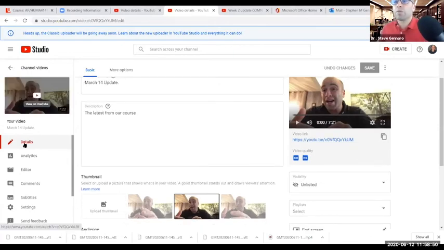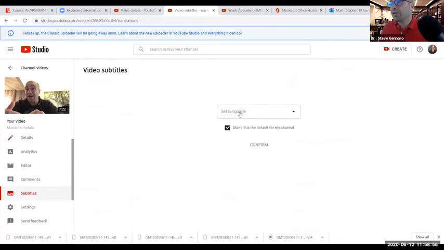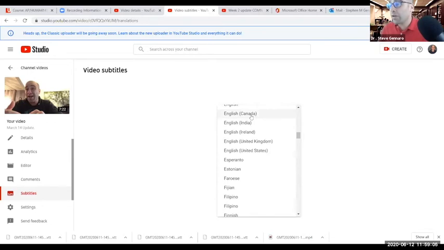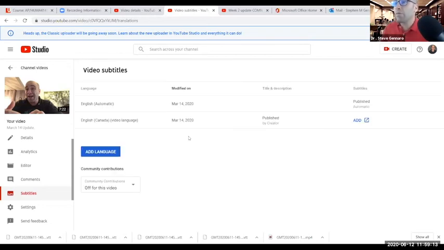And we come down the side here and we click on subtitles. When you click on subtitles, it's going to ask you to set the language. Because you don't have any yet, when I click on set language, I'm going to scroll to the language that I want. I haven't worked with any language other than English Canada because that's just what I work with. So it's worth exploring for yourselves how that works if you teach in different languages or want that option. I click on confirm, and now here we go.